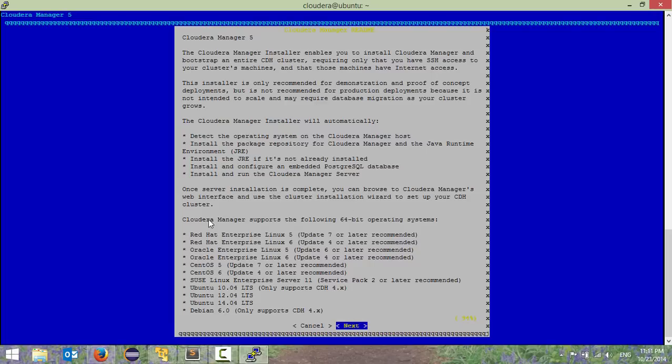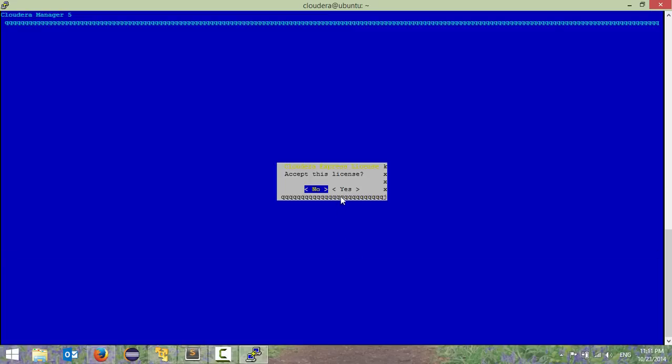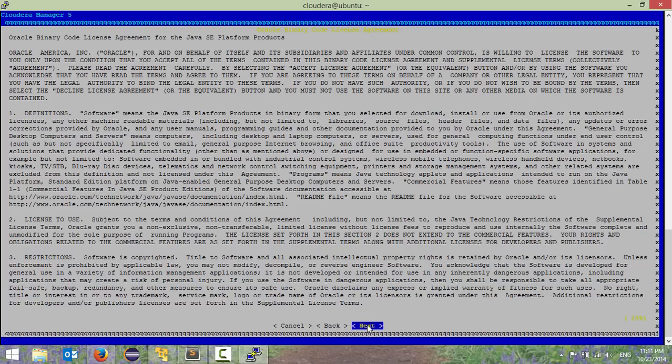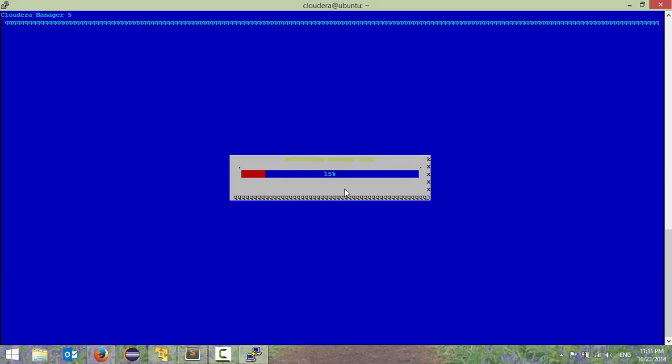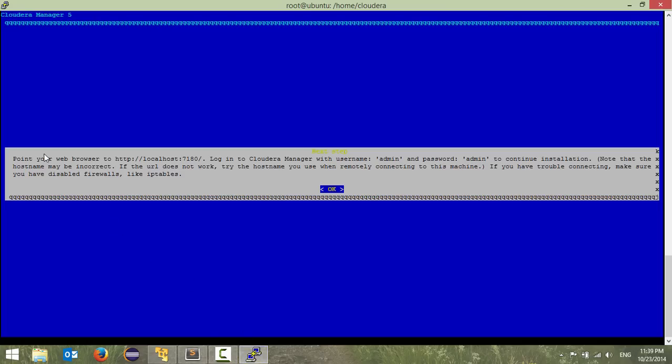So here's the list of operating systems where you can install Cloudera, which is supported. You can follow through the installation by clicking on next and accepting. This may take some time. Okay, the installation is complete, so you'll get a message saying log in to localhost:7180 and the username is admin and the password is admin.